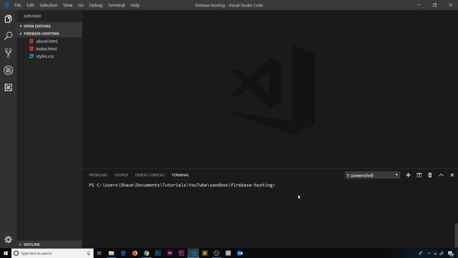If you need to change into a new directory, you use the cd command. We say change directory, then the folder name. Or to go up a level, we use cd .. I'll demo this. cd .. and I go up to Sandbox. If I say cd Firebase-hosting, which is this directory right here, then I go into that directory. So now we're inside the correct directory.